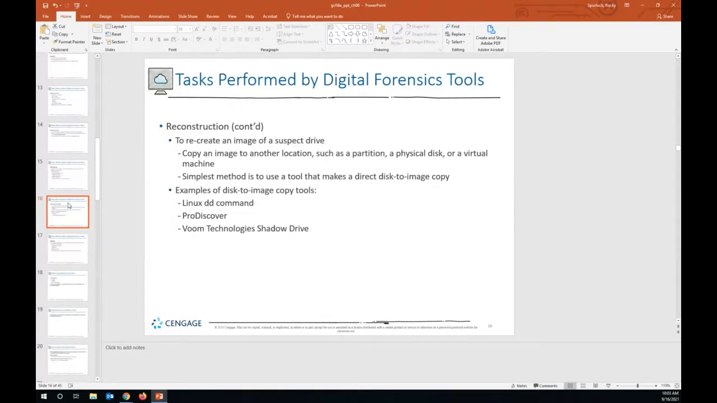To recreate a suspect's drive image, you will copy an image to another location, whether it's a partition, a physical drive, or a virtual machine. The simplest method of this is to just use a usual tool to make a direct disk-to-image copy. So we see some examples of disk-to-image copying. You can use the Linux dd command, ProDiscover tools, or Voom Technology ShadowDrive.